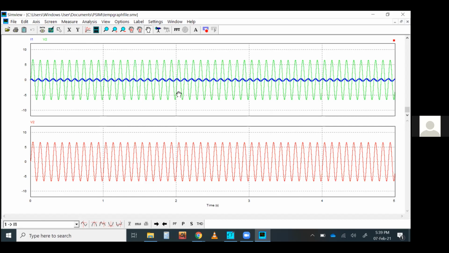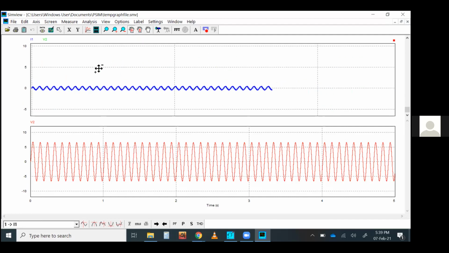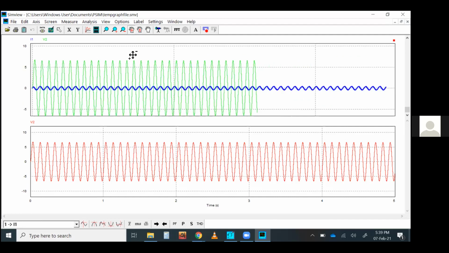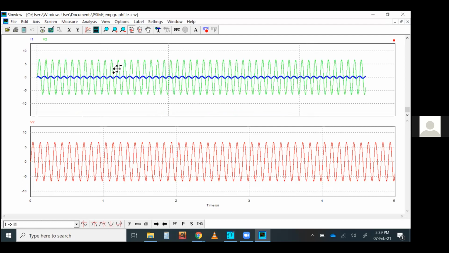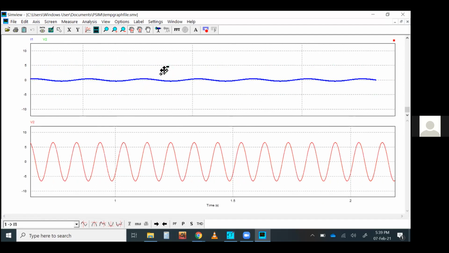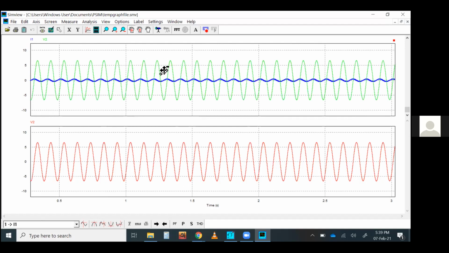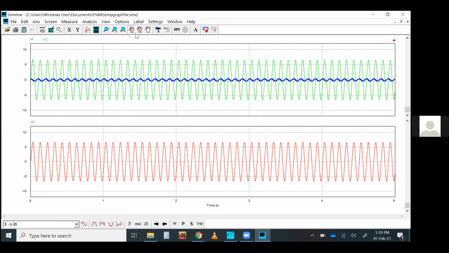Say, for example, now you want to zoom into some portion. This is the zoom tab. You can zoom from here. You can expand. You can compress. And now you want to go back to the previous stage. Just simply redraw. Okay, fine.